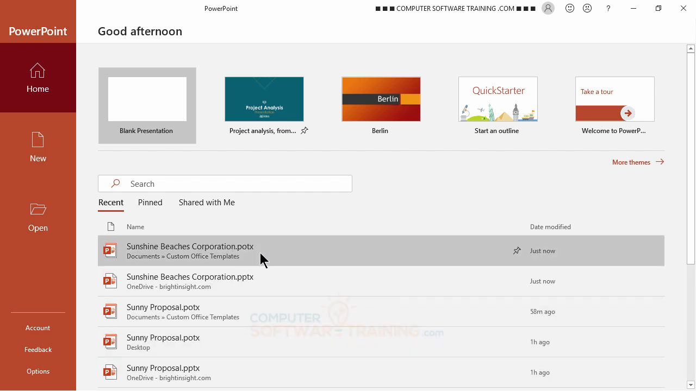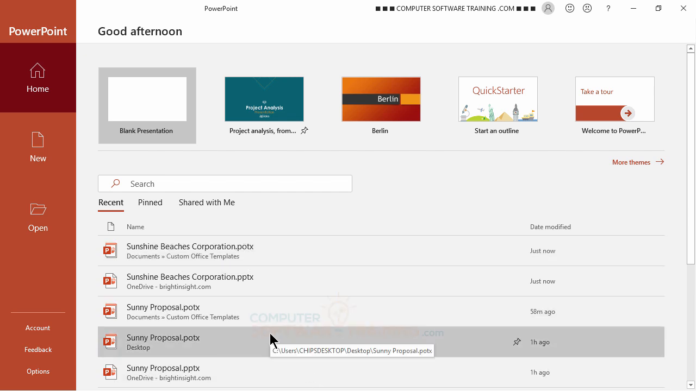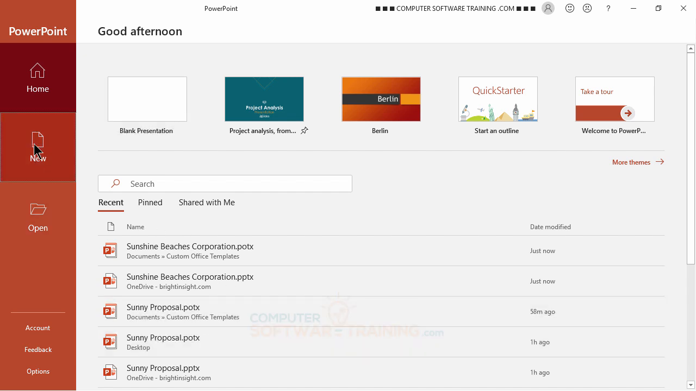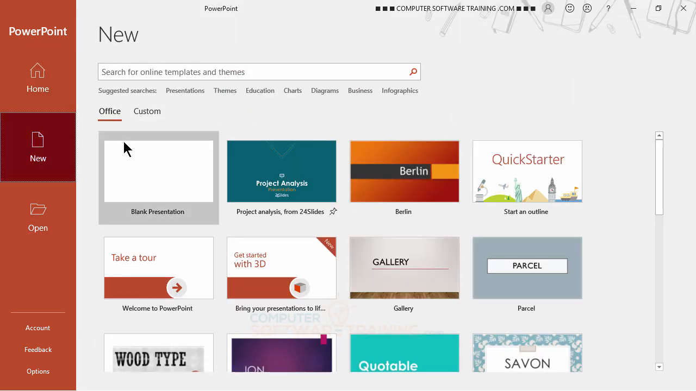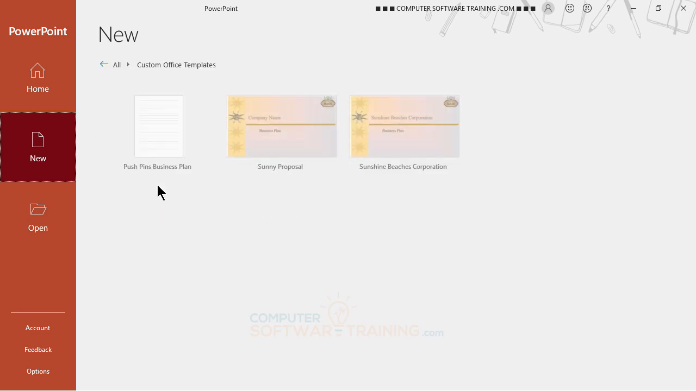Now, this is your template right here. It shows it right there. But normally, as time goes on, you're not going to see it in that list. So when you click on New, and then on here you've got Custom, and then you have Custom Office Templates. Open that up, then you'll see that template.